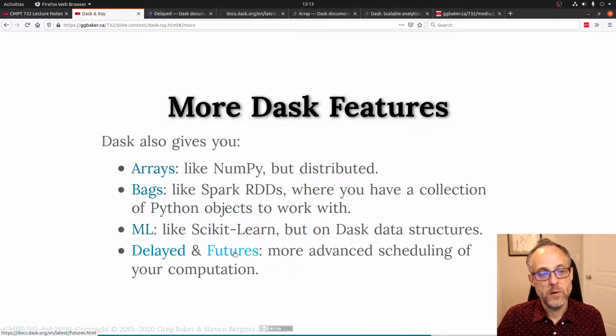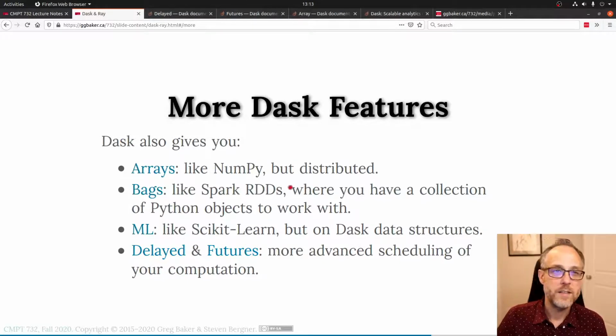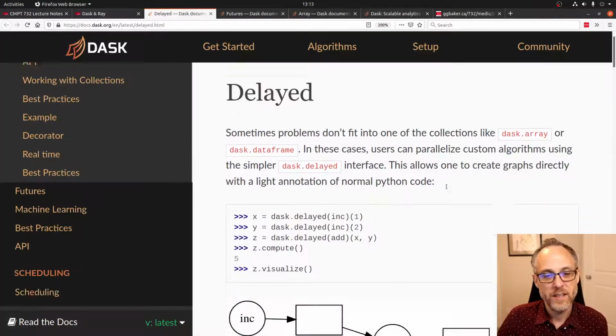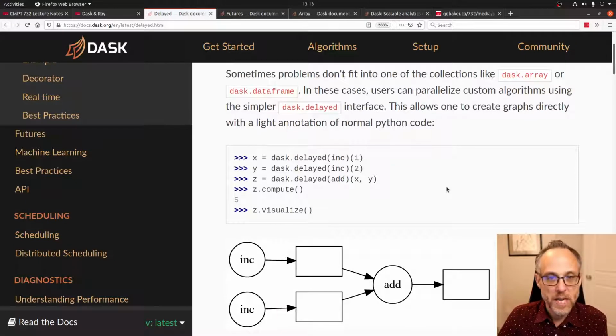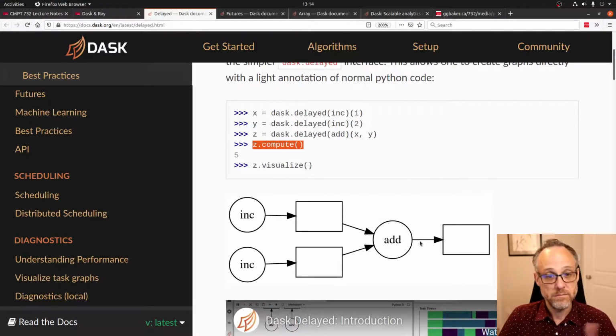There are also more low-level tasks. Instead of just saying, I have a data frame thing, you can say, I have an arbitrary Python thing that needs to be done. So this is a function that takes one argument, and this is the argument. This is a thing that could be computed in the future, a promise in JavaScript speak. And then eventually I can call the .compute method and actually have the thing done.